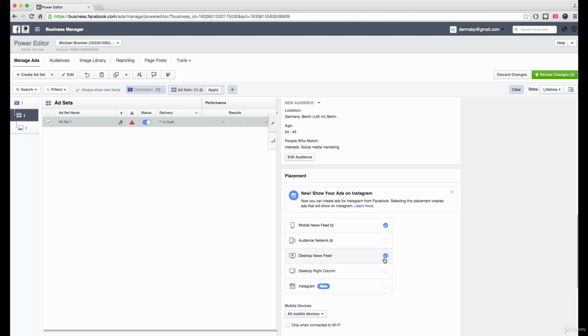Sometimes I even split test things right away, especially if I'm running a lead generation campaign. So I just go for desktop newsfeed, for example, and then I create a separate ad set where I have all my mobile ads only. But still, in 90% of the cases, I would go for desktop newsfeed and mobile newsfeed. And then if you're in the process of split testing, in the process of optimizing your campaigns, I would check if I can get better results by going for the audience network, desktop right column, or maybe even Instagram.